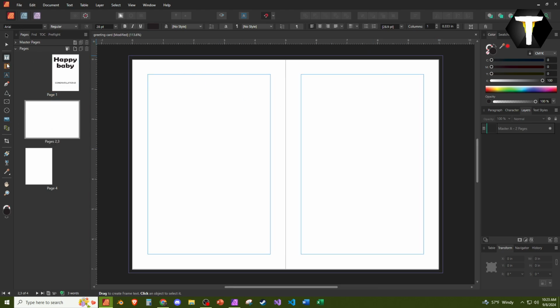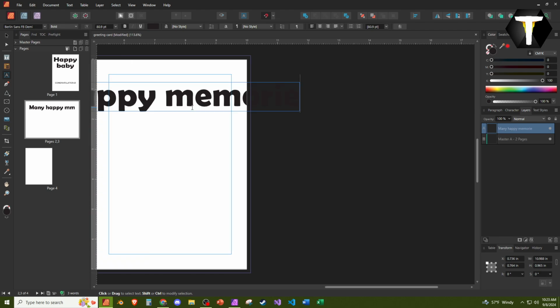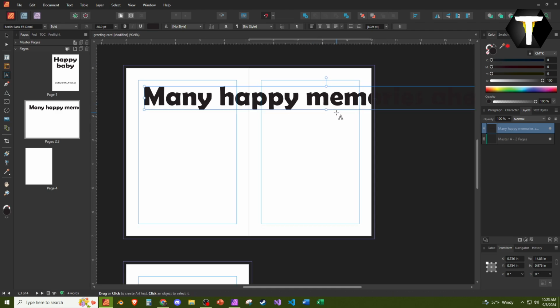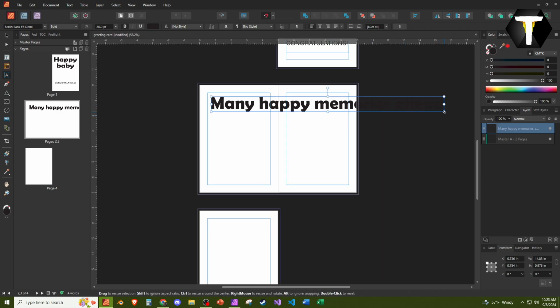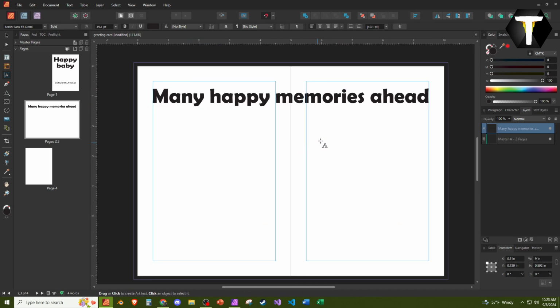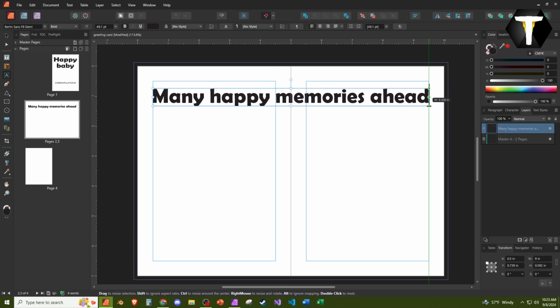And then on the inside, we'll do another artistic text. And we'll do many happy memories ahead. I know it typed right off the side there. So that is a downside to working with artistic text, is it is a little bit harder to fit it to things when you need it to fit to things. You'll notice that there's no column buttons up here, for example. That's okay, but it is a challenge.